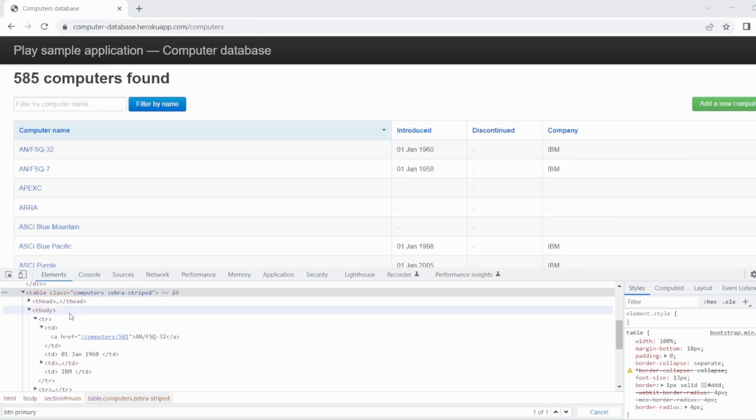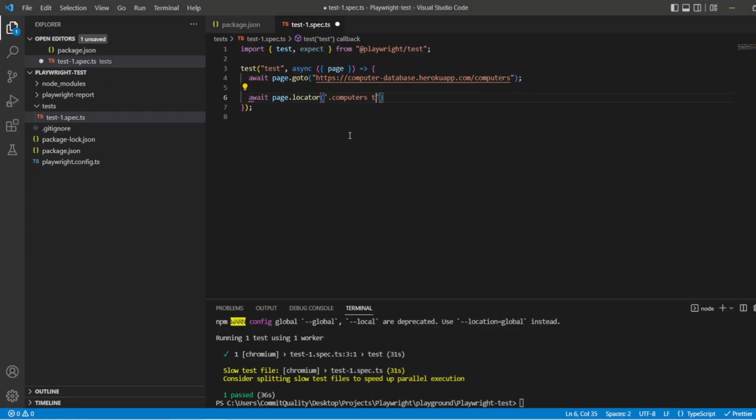So we'll say space. Next we want to go down to tbody, and then we want to go into the table row, then table data, and then the anchor tag. So that's how it's jumping down.